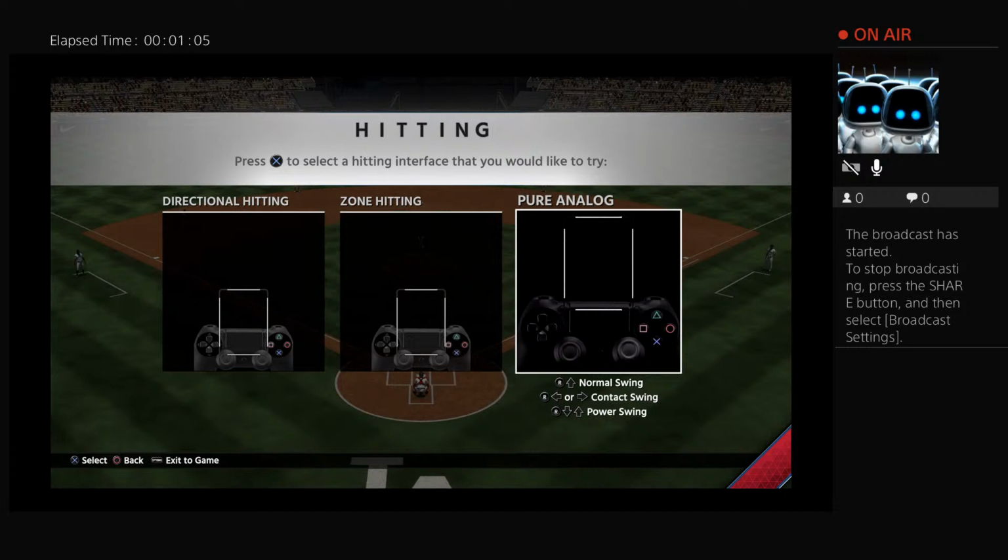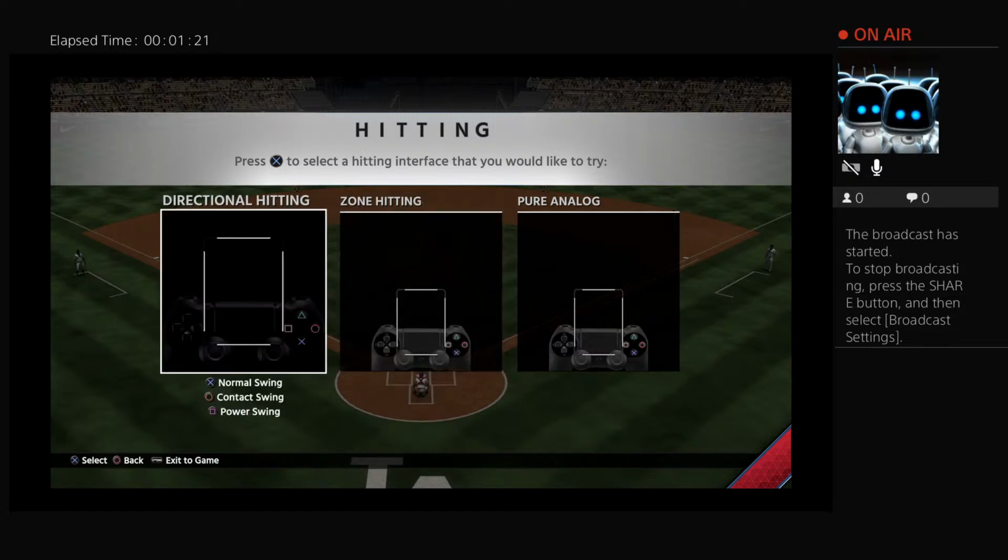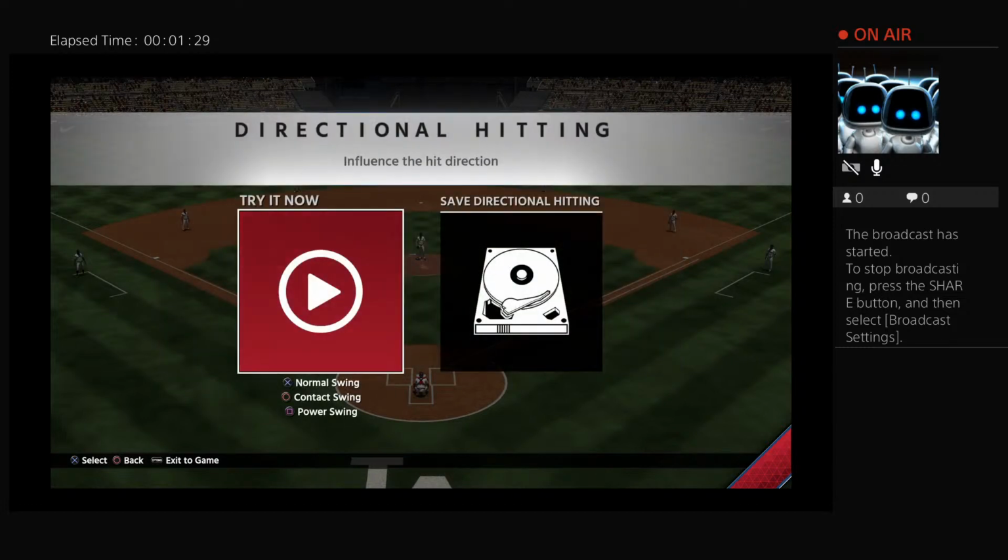To use pure analog hitting, flick the right stick up for a normal swing, move it left or right for a contact swing, or use power swing. To use zone hitting, move the left stick in the direction of the pitch to adjust the plate coverage indicator, also known as the PCI. To use directional hitting, move the left stick in any direction, then press X for a normal swing, circle for a contact.